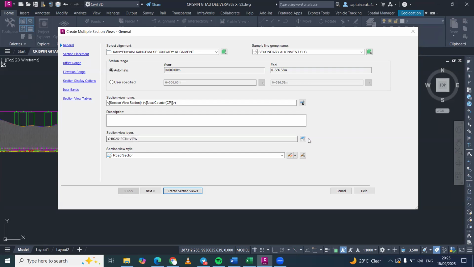Under section view layer, you remember, I know you understand how you can create new sections and select a layer through which your sections will be placed. But for this instance, I'm going to maintain the default layer that has been assigned for the section, which is this.